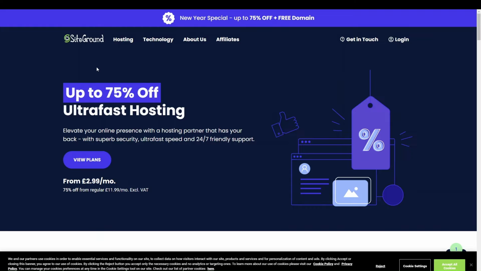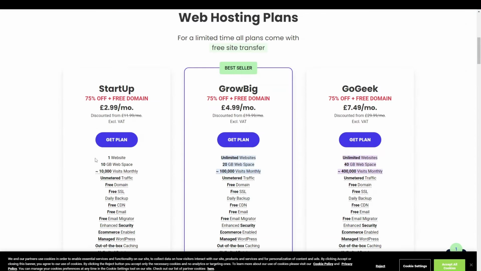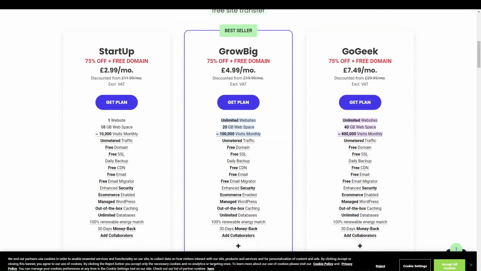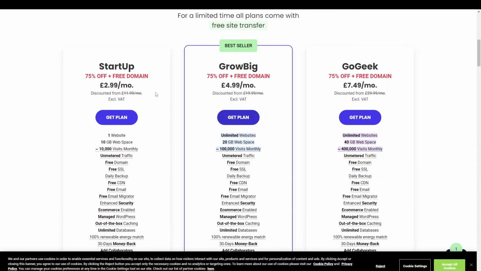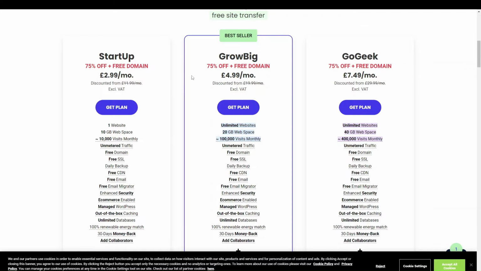So to see their plans, all you want to do is go into the SiteGround website, and you want to go into view plans as well. You can see they've got 3 different plans. They've got Startup, Grow Big, and Go Geek. All of them are offering 75% and a free domain as of right now. Some of them go for $2.99 a month, $4.99 a month, and $7.49 a month as well, which is slightly cheaper than the Bluehost hosting pricing as of now.